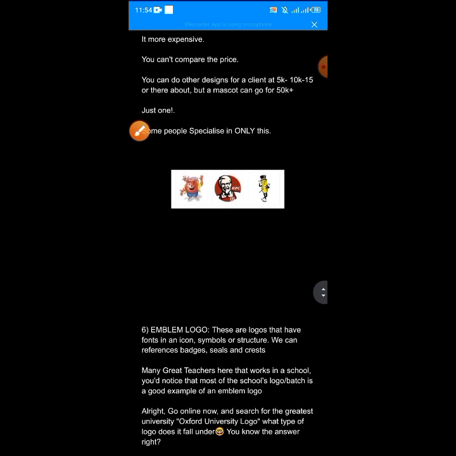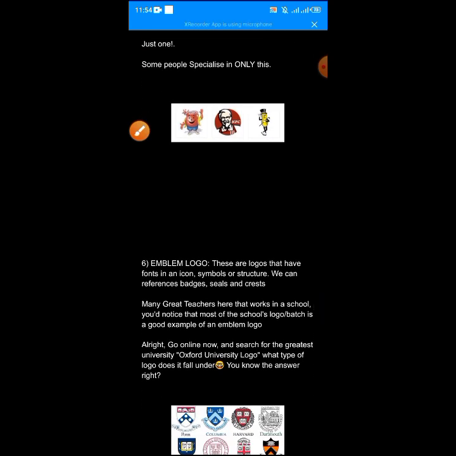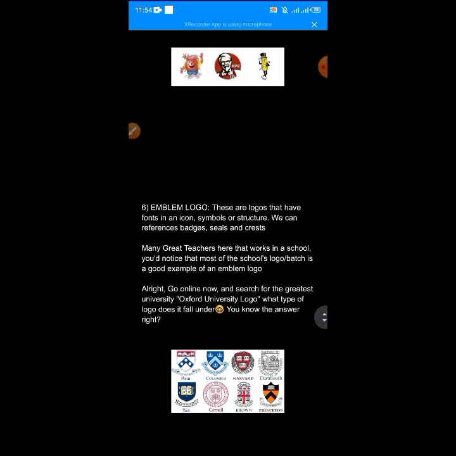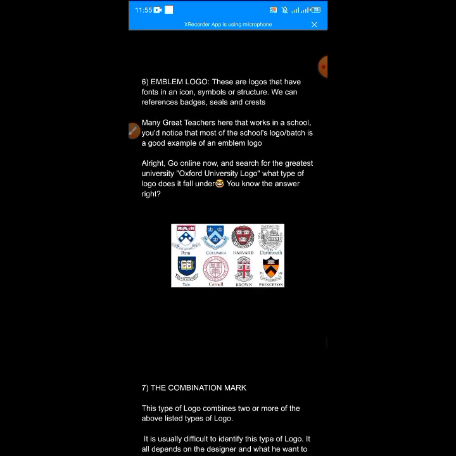Now let's go to number 6. This is the emblem logo. These are logos that have fonts in an icon, symbols, or structures. We can reference badges, seals, and crests. A school badge is a good example of an emblem logo. You can do your own research. You can go online now and search for a great university, like the Oxford logo. What type of logo does it fall under? You know the answer, right? I hope you know the answer. You can do that right now.